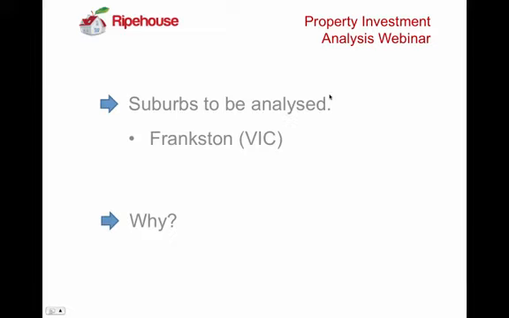I'm going to be loading up our main Ripehouse suburb analysis page with Frankston loaded and doing a basic demo to start with, a quick demo of the functionality, just so you can really understand the page and the dynamics of the page and the different little widgets and tools across the page for you to use. Then I'm going to jump into more of an advanced demo.